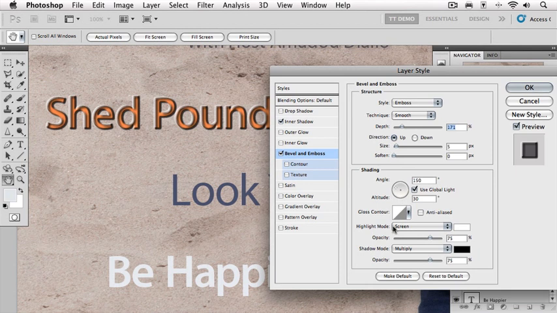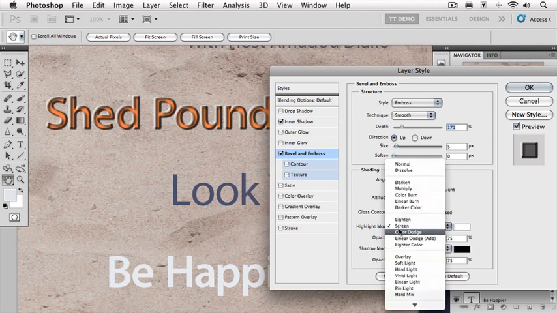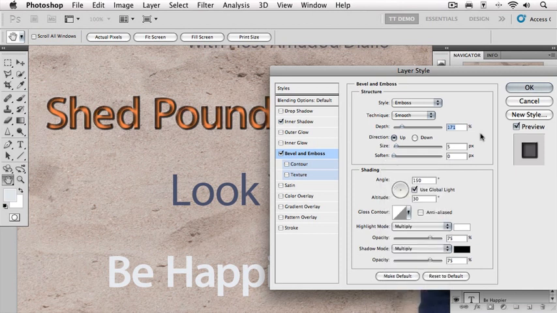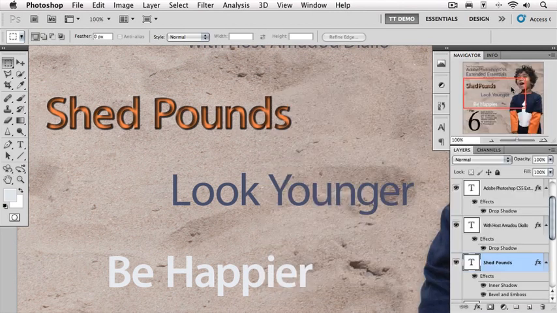I'm going to set that to multiply. I want a dark edge around the outside of the text. There we go. I'm going to hit OK. And now, by just selecting a couple of options, we have a vastly different rendering of text.